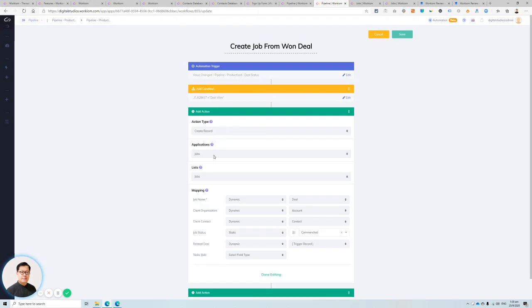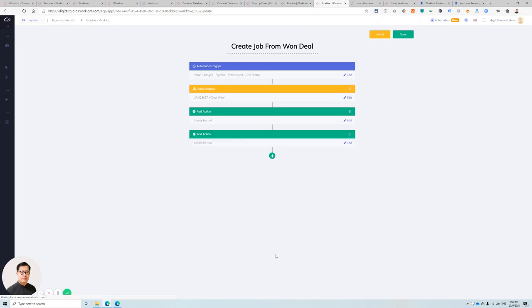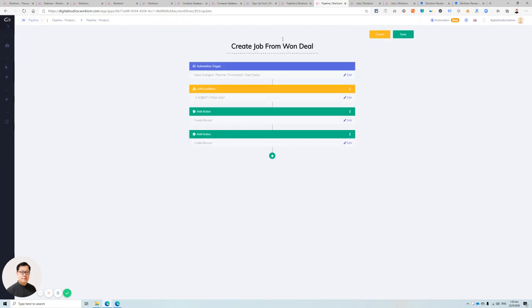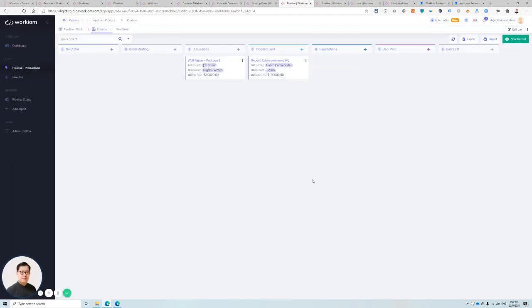We will create a record in jobs, which is the next database that we've created, and these are all the functions and the map details. At the same time, it will create a task. Okay, let's try and show you what this looks like in actuality. Right now we have this particular job called wall repair package one. Let's see what happens when we pull the job over to deal one.